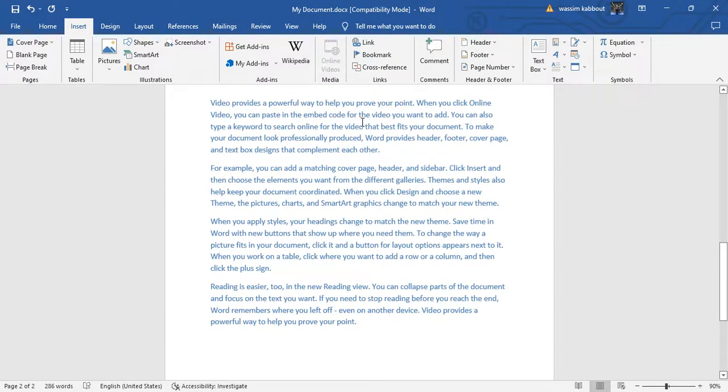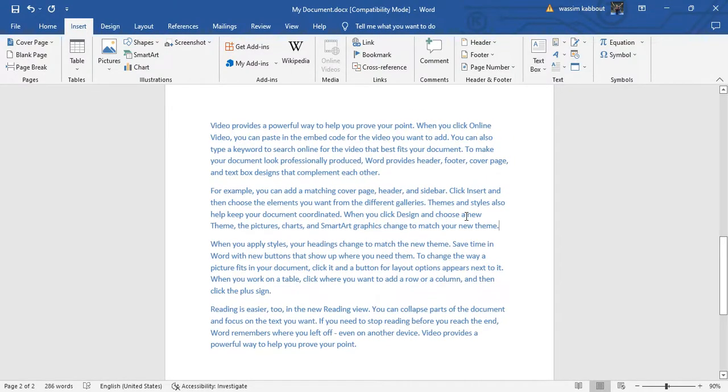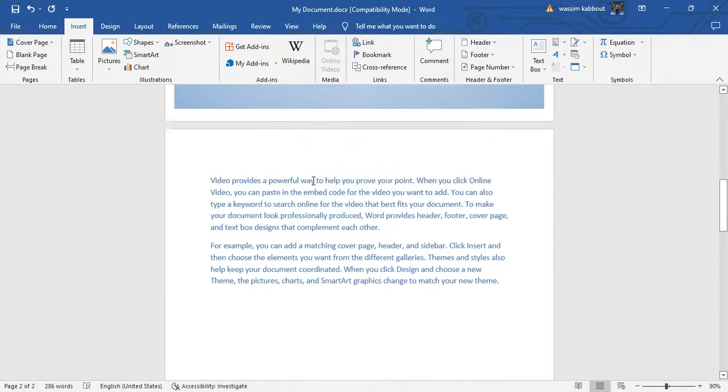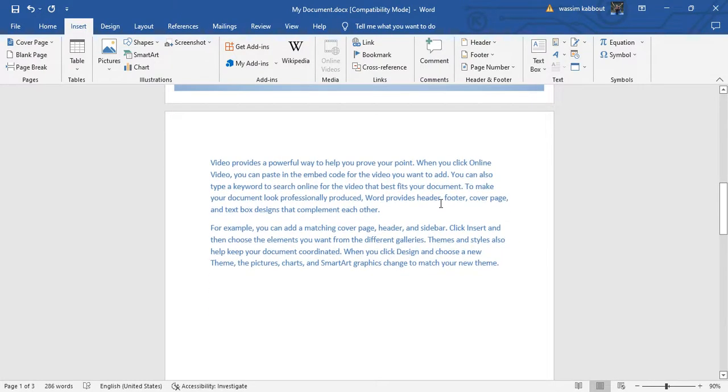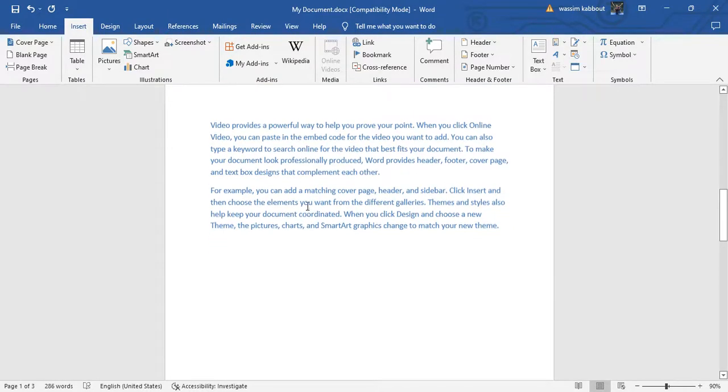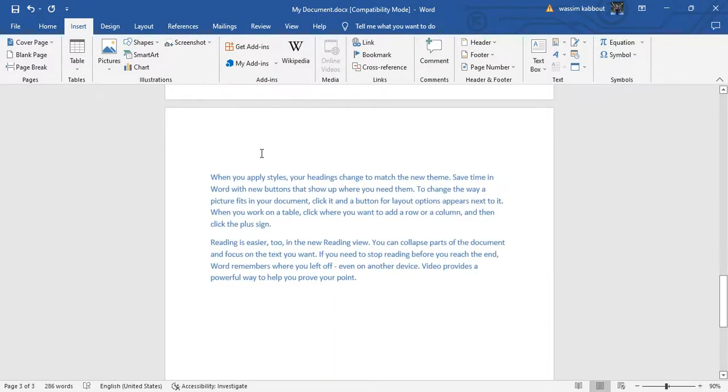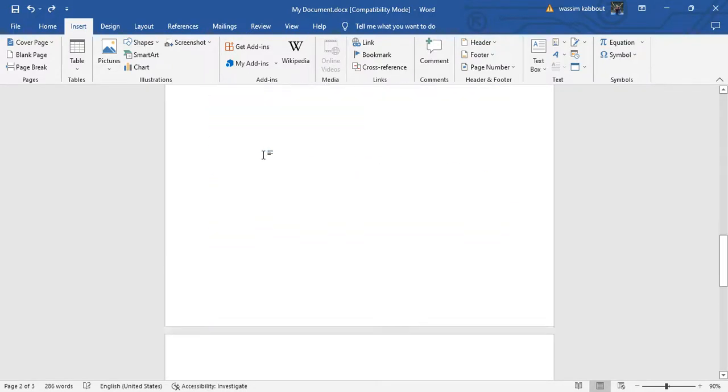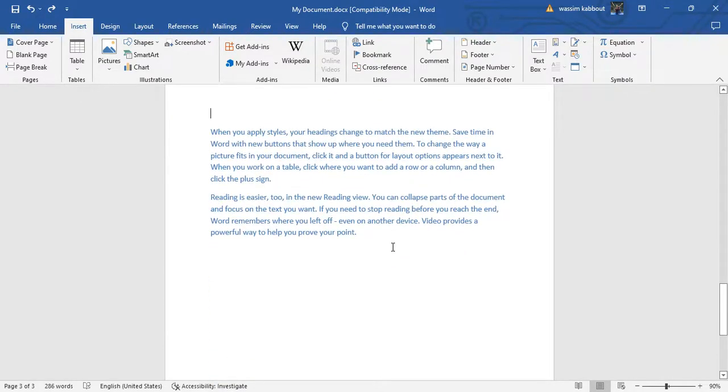So if I want to split these paragraphs, the first 2 paragraphs into a page and the second 2 paragraphs into another page, I need to put my cursor after the first 2 paragraphs, then click on page break. Now, as we see, the paragraphs are split into 2 pages. The first 2 paragraphs into a page, and the second paragraphs are now inserted into another page.